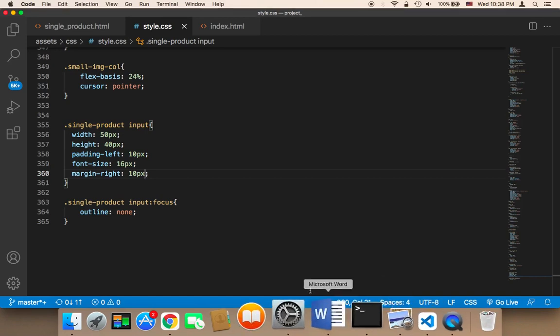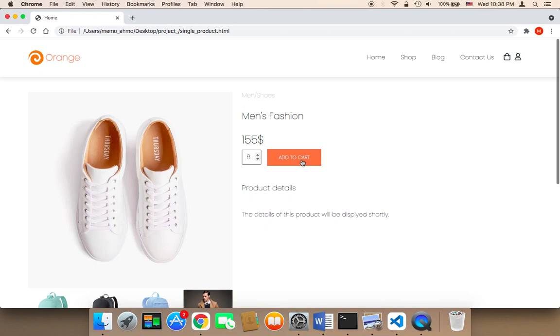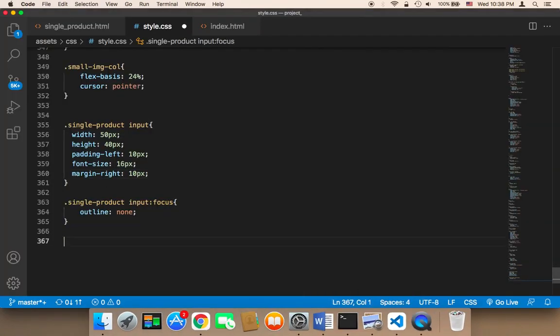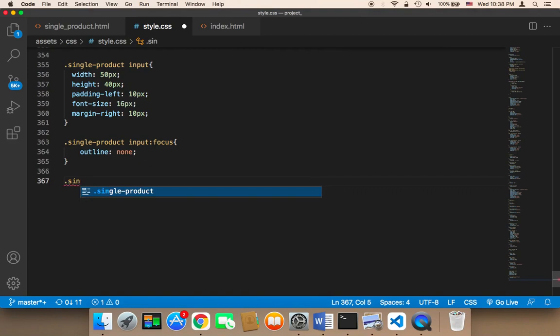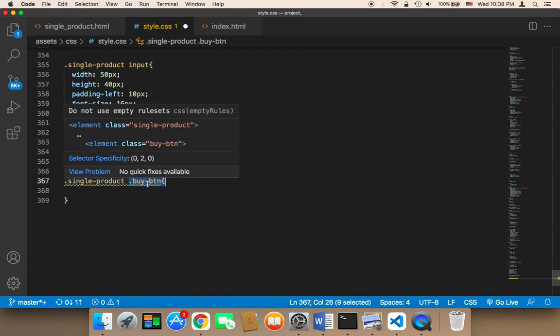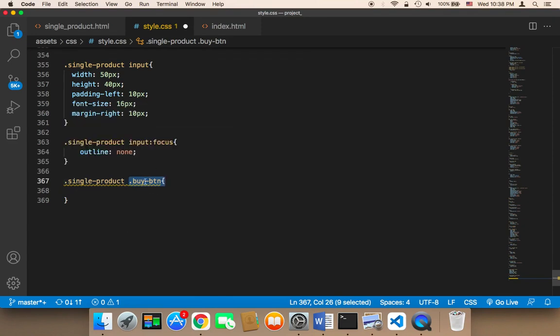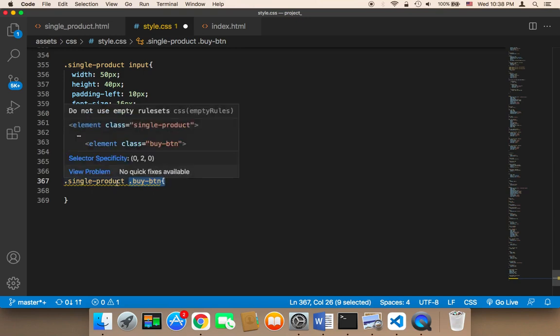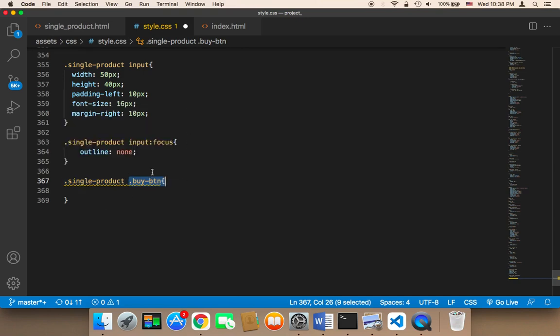So for the button, remember this button. I'm gonna change the color of this button. So instead of displaying this button in black, I'm gonna display it in orange. So I'm gonna say here dot single product, and then dot buy button, and then I'm gonna work on this. Remember that we already have a class called buy button, but if I just access the buy button one more time without saying single product, this is gonna ruin the original design of the buy button. Therefore, we need to say single product and then buy button, or we can create a new class.